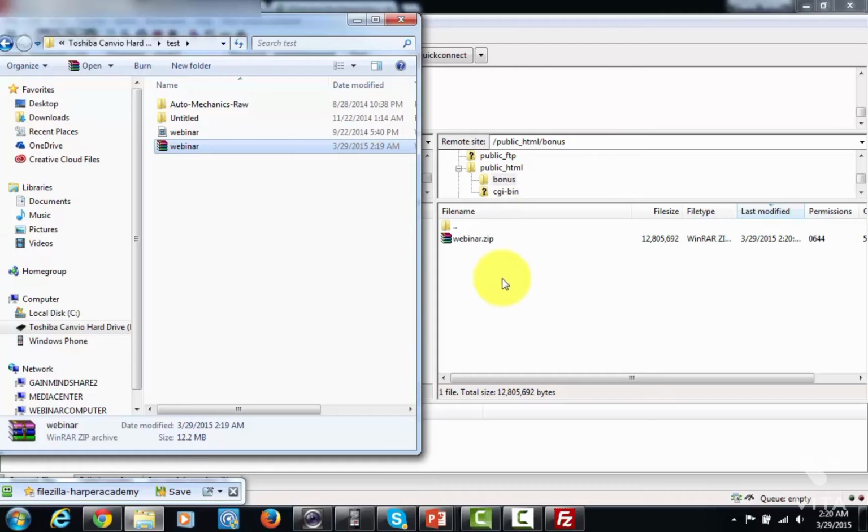Now in order to get the URL, all I would have to do is have my domain name and then a slash and this directory. When you see the public HTML, you might want to say that that's just like seeing your domain name. So this would be your domain name slash bonus, and then your webinar file, and you would have a file that is ready for delivery. And that is how you upload files to your hosting.